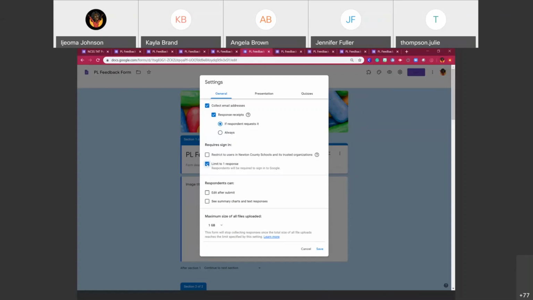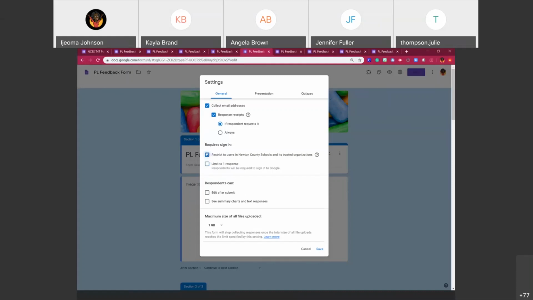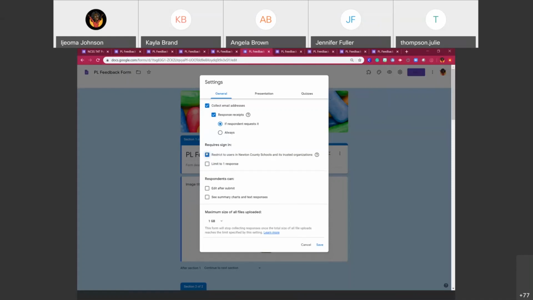So if you send out a form and people are saying they can't get to it, it is more than likely because this box restrict to Newton County schools is checked. So I'm going to uncheck that. The next option says respondents can. Do you want your respondents to edit your form after they complete it?